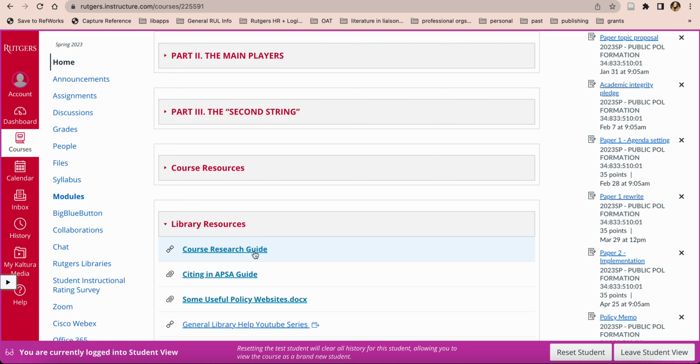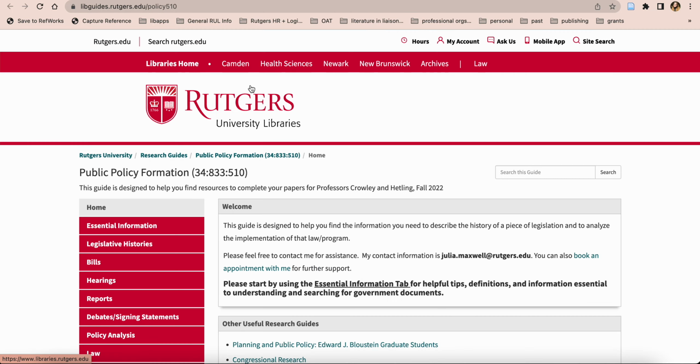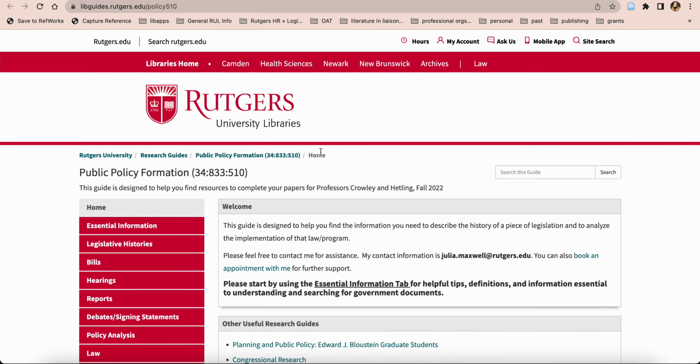So let's go ahead and click on your course research guide. It's always going to be in Canvas. I'm going to open it in a new tab. It's always going to be in Canvas, but I would also recommend maybe bookmarking it just so that you have easy access to it.